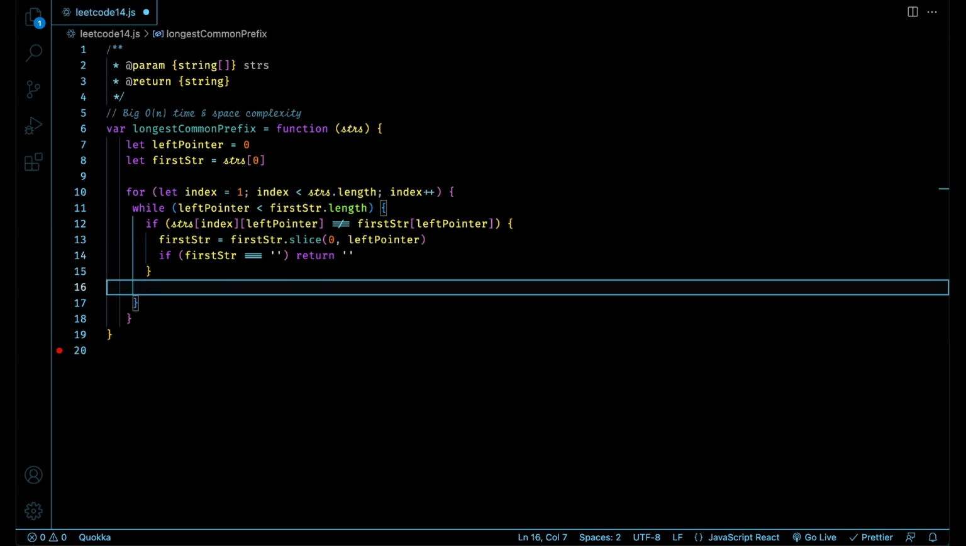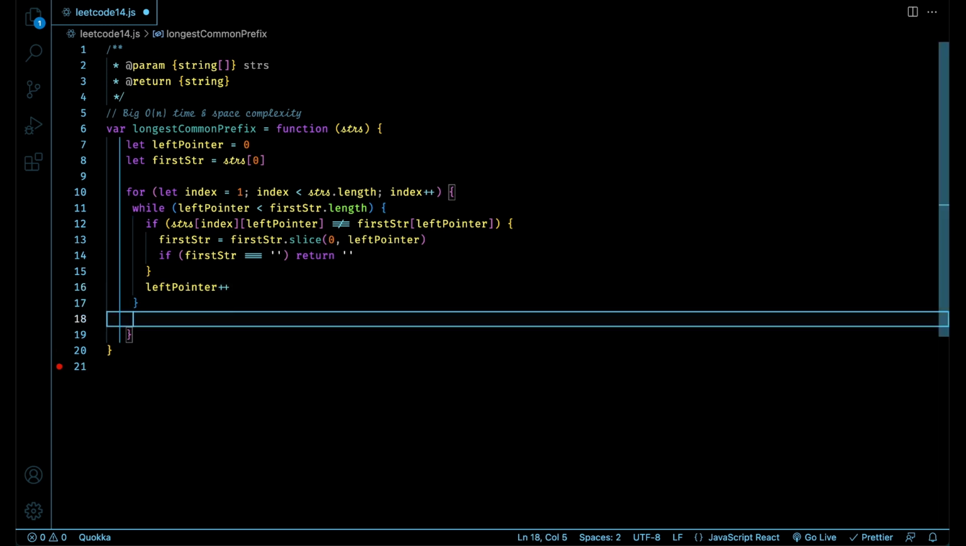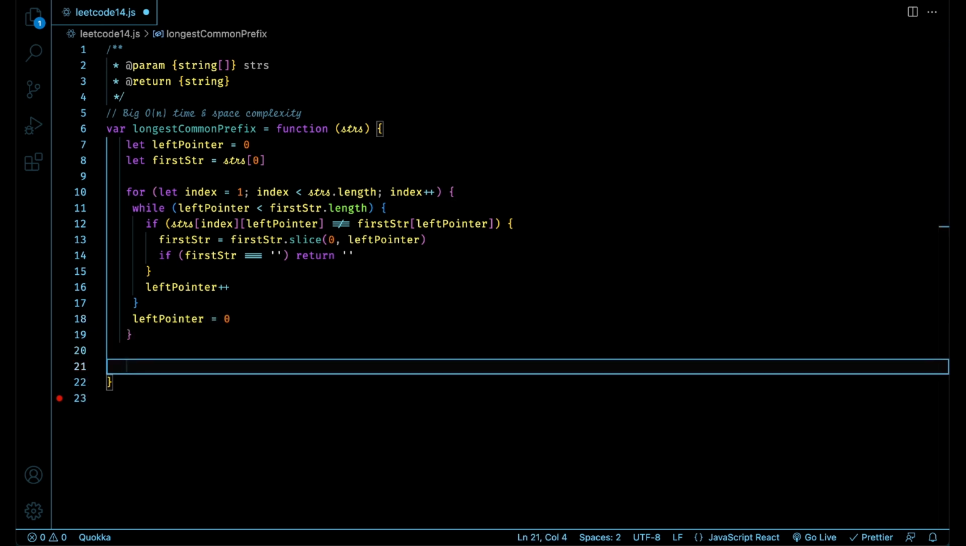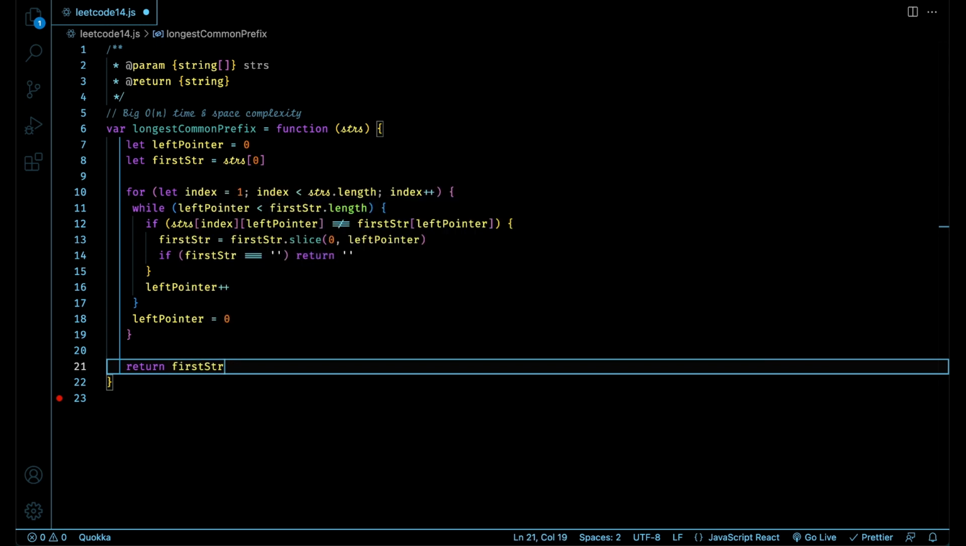Then no matter what, after every character comparison, we're going to increment the left pointer by 1. Then whenever we exit the while loop, we're going to reset the left pointer to a value of 0. And finally, once we exit our for loop, we're just going to return what's left of the first string. And that's our solution. Let's copy and paste this in Leetcode.